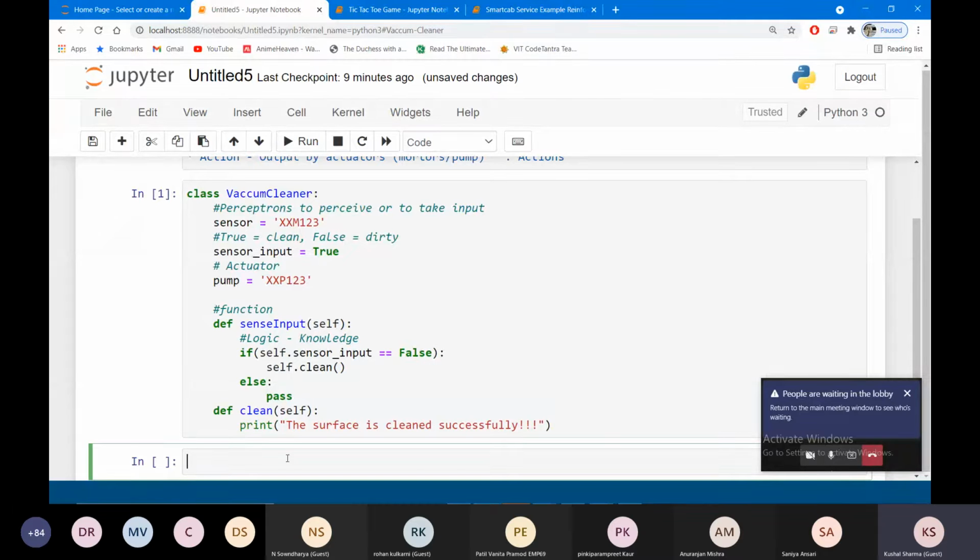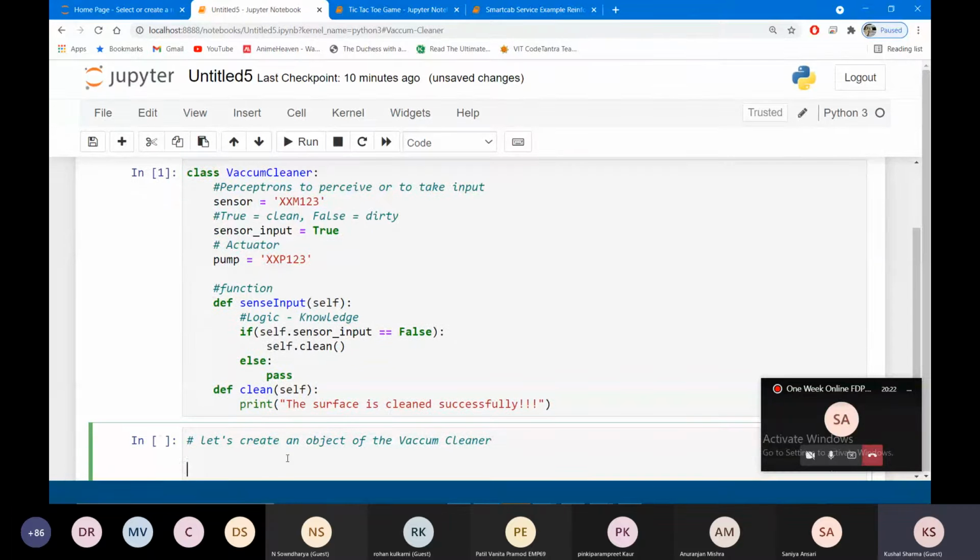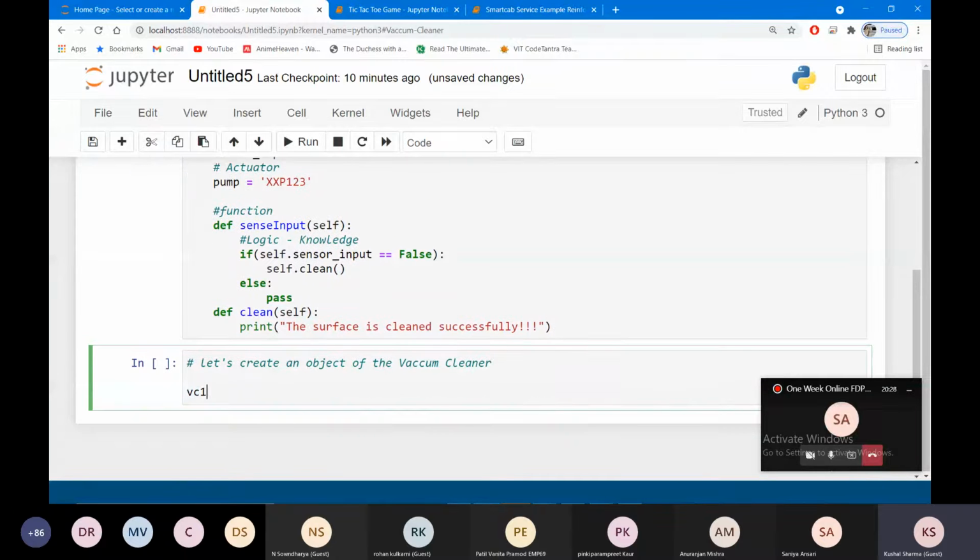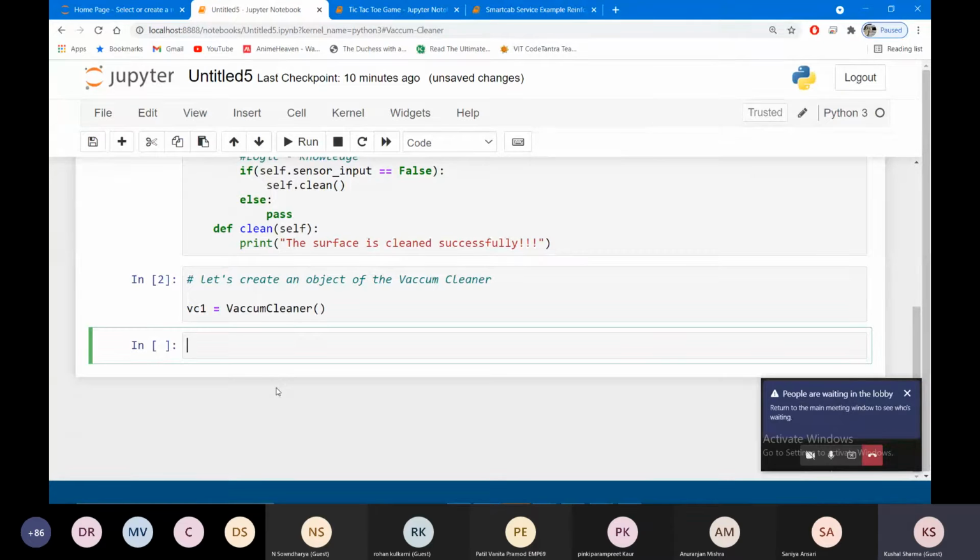We can create one object of this vacuum cleaner. Let's say we have vc1. So vc1 is the object of this vacuum cleaner. Let's create an object of the vacuum cleaner. I am giving it the name vc1, and I'm writing VacuumCleaner. So this will help me create the object. So the object is created.